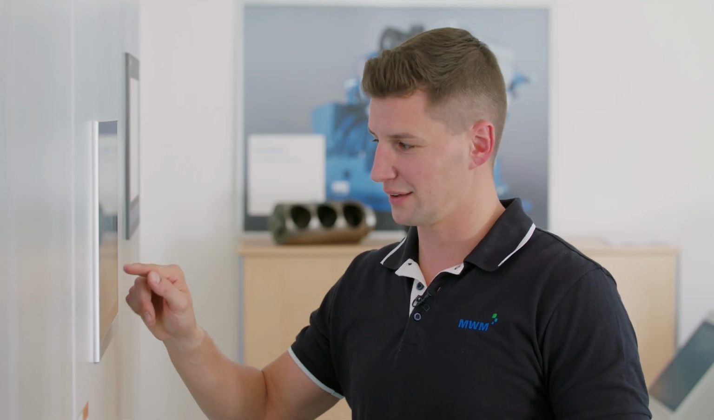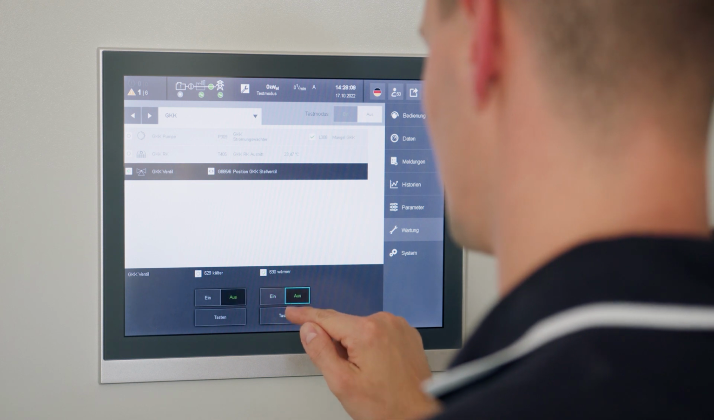The green feedback confirms that the valve is moving. I switch it back off, knowing that my three-way valve is operable. This test has thus also been completed.